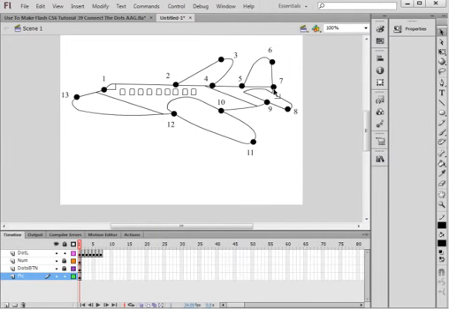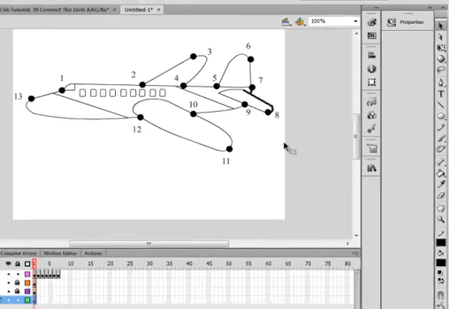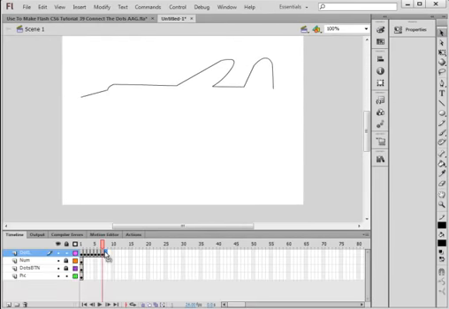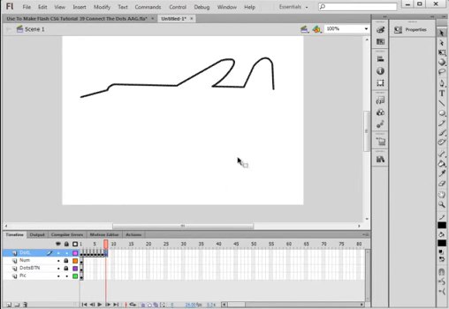I'm doing the section from 7 to 8. Click here. Hold down the shift. Click here. And click here. Don't worry about getting this extra piece right now. Right click, copy that. Come up to here. Insert a keyframe. And this should be frame 8. Right click, paste in place.